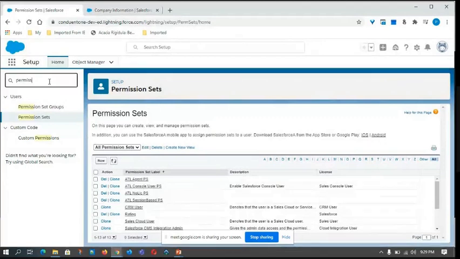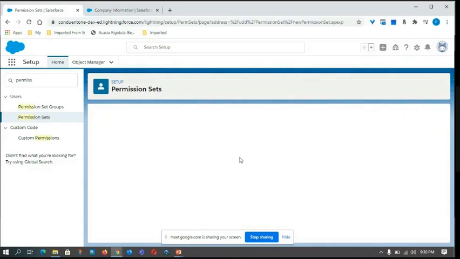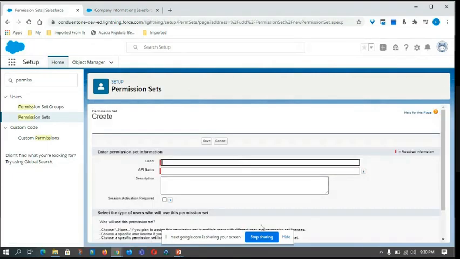Okay. So when you type permission set, you can see all the permission sets available in a particular application. I have created a few temporary permissions. So let us create a new one. I am creating a codex permission set.